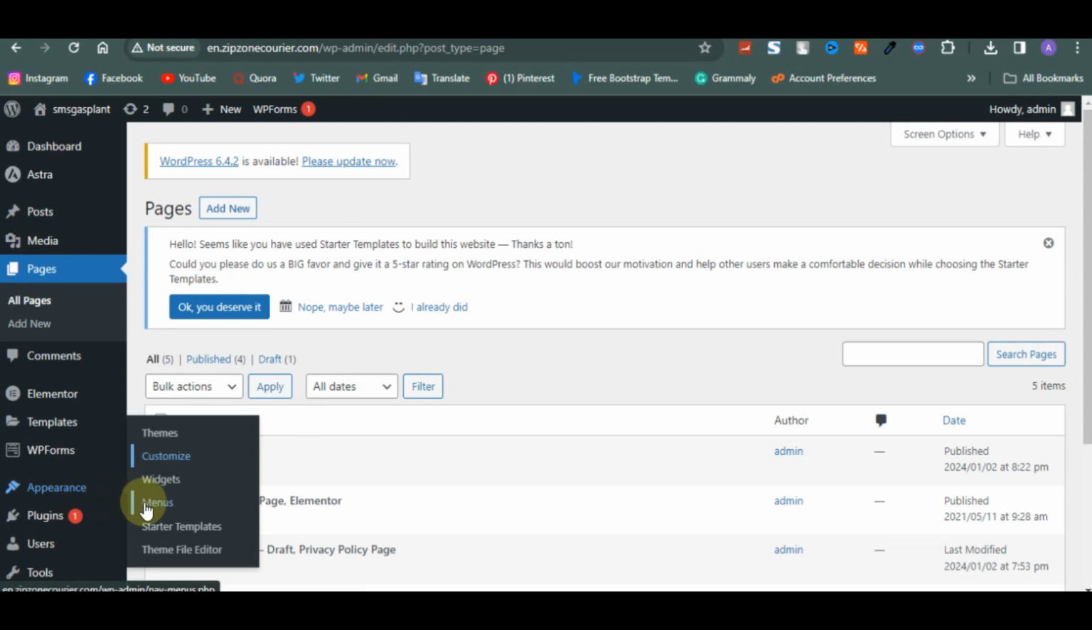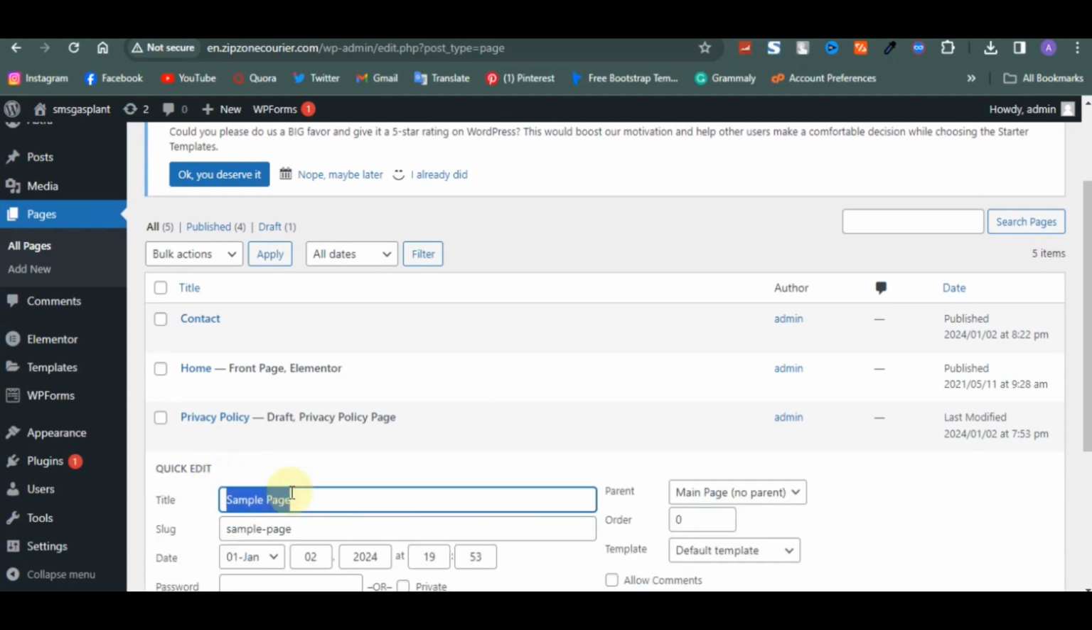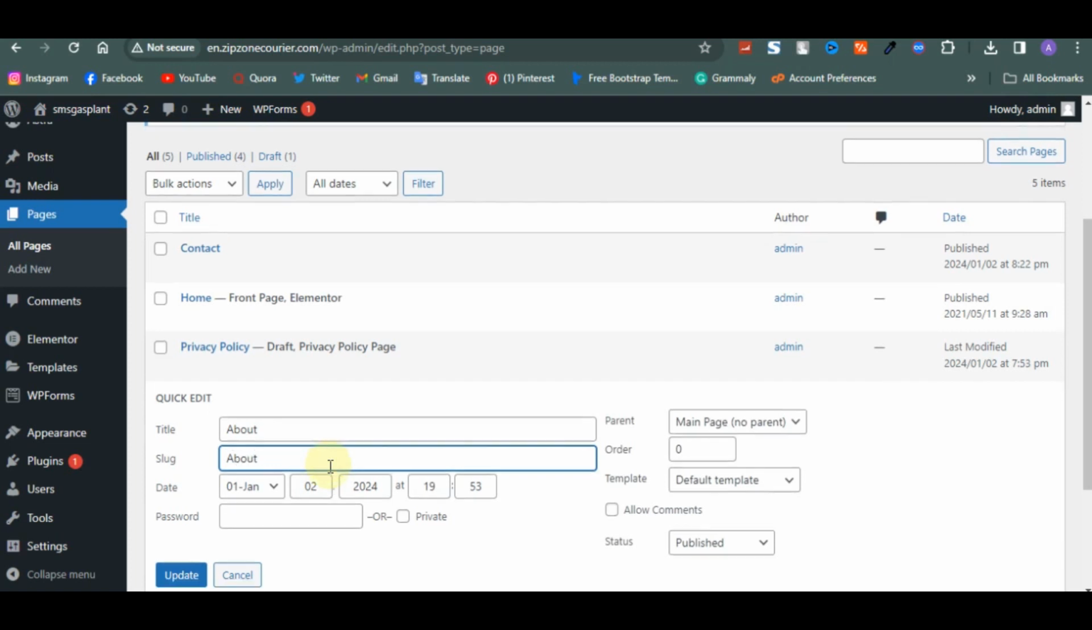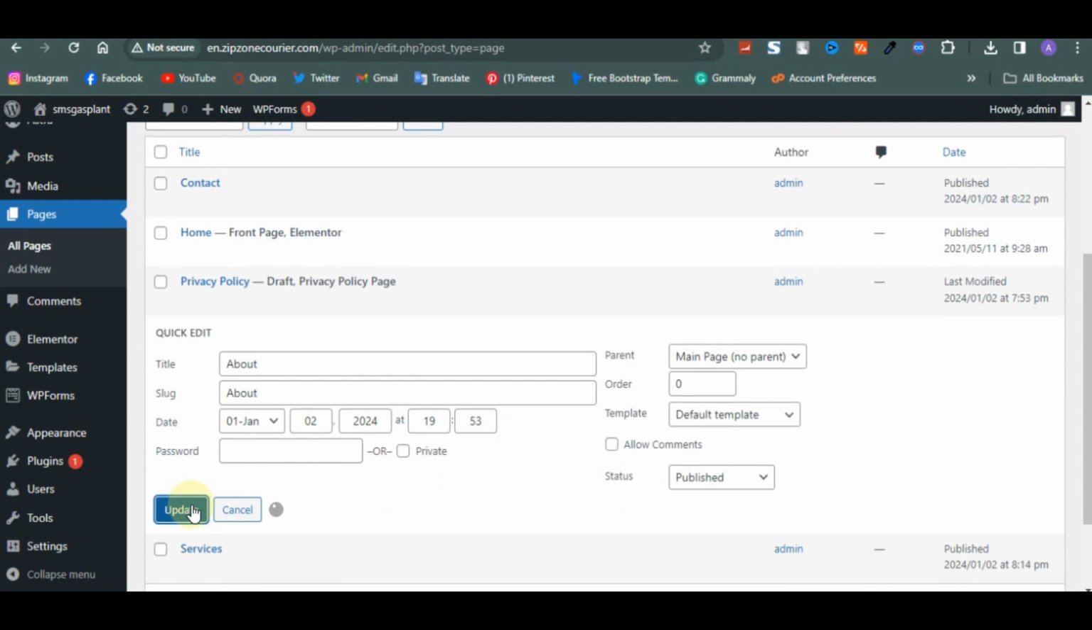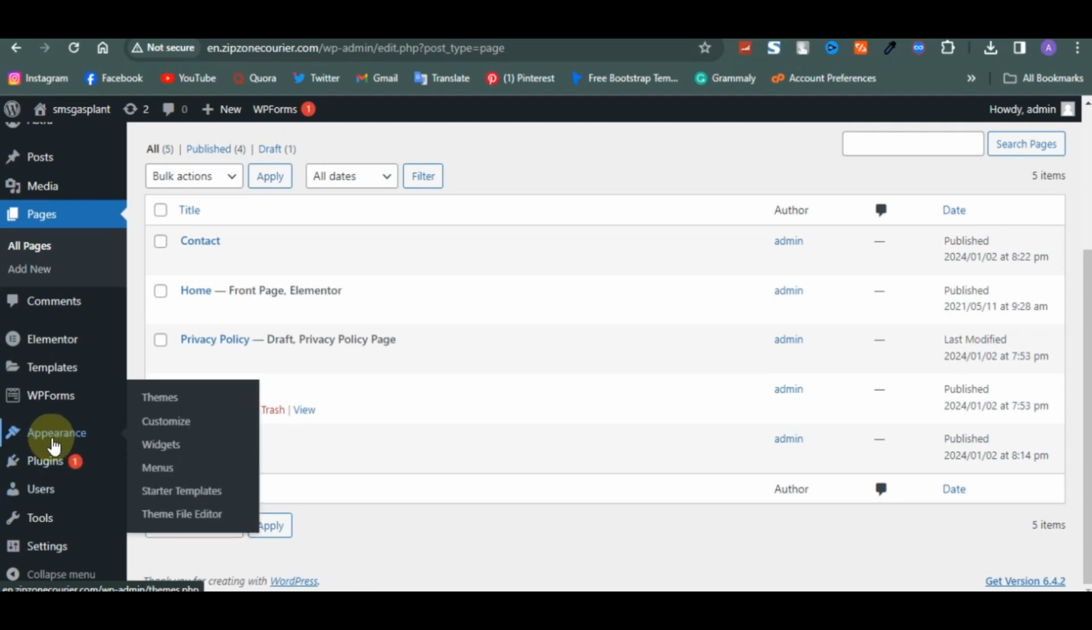Okay, before we edit the pages, lastly I need to show you something. So go to menus. Before I complete this, I'm just going to change this page, quick edit, to our about. So now you click on update. Then once you click on update, you come to your appearance, click on menu.